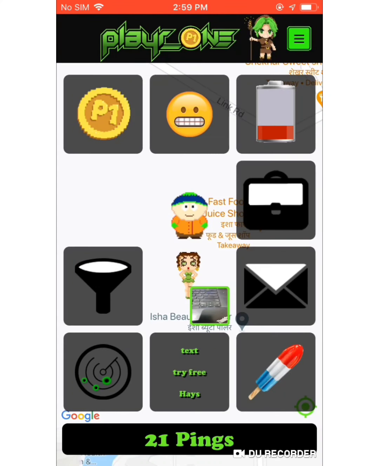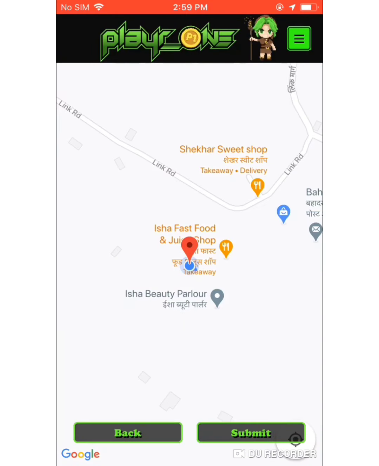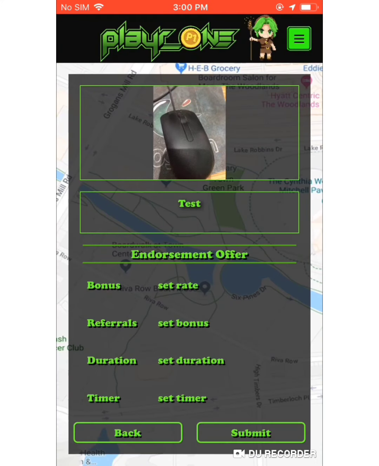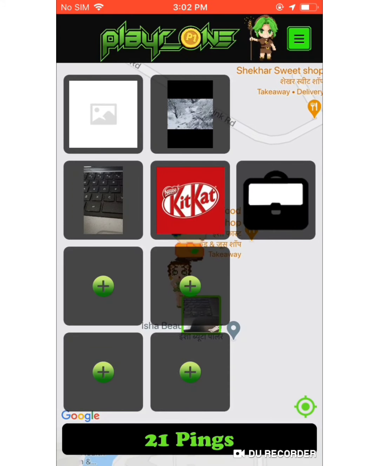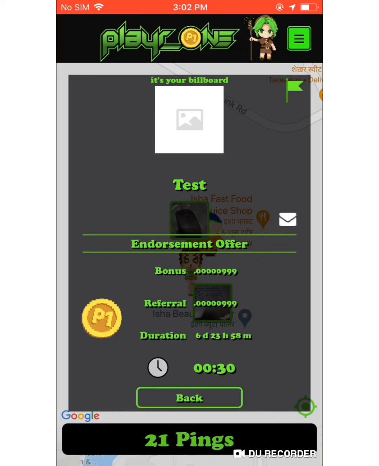The third icon is the battery icon, which indicates the power level of the user. The fourth icon is the briefcase icon, where the user can see their billboards, and by clicking on the plus icon, the user can start adding more billboards. After the billboard is added, the user can also see it on the map screen.